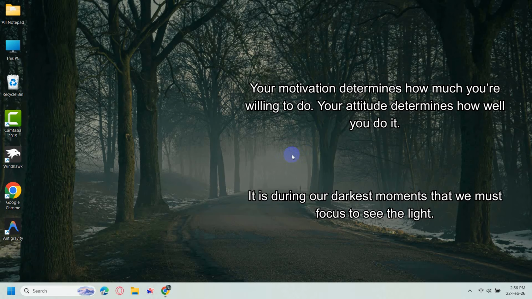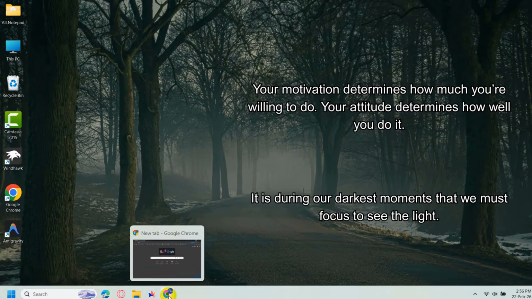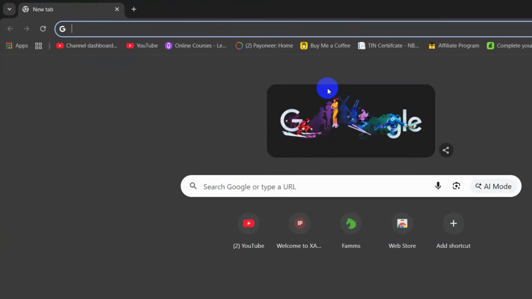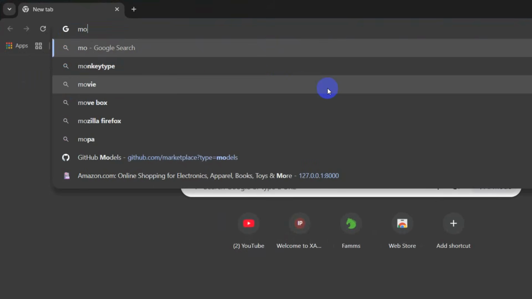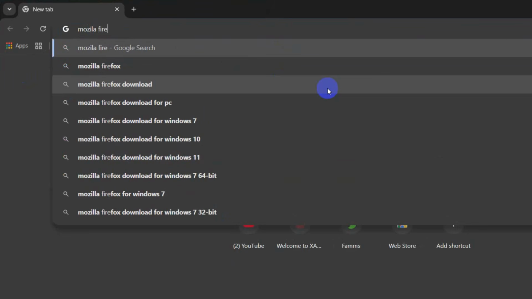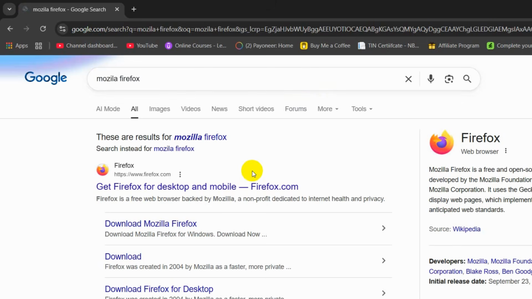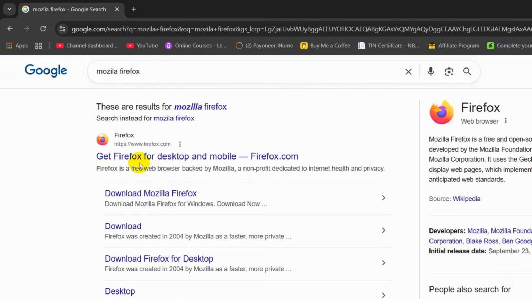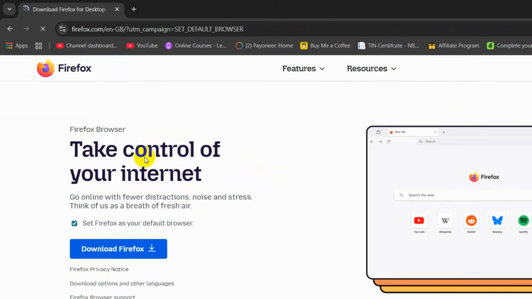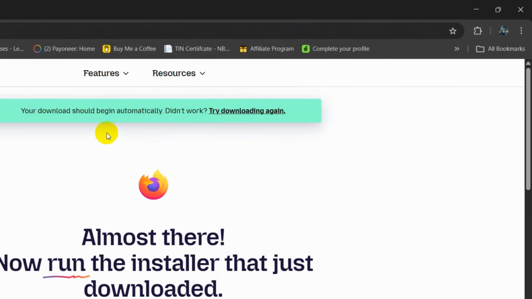In this tutorial, I am going to show you how you can install Mozilla Firefox on Windows. For it, you just need to open any browser and in the browser search for Mozilla Firefox, press enter, and here you can see firefox.com. So you need to click here, and over here you can see the download Firefox option. You need to click on this button and it will start downloading Firefox automatically.